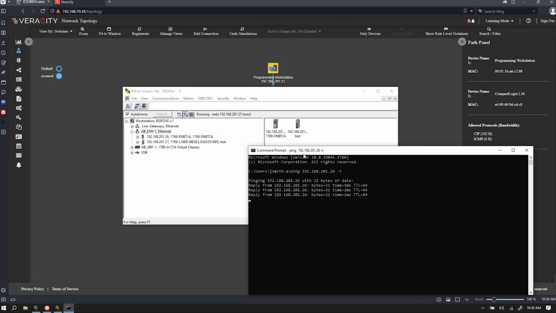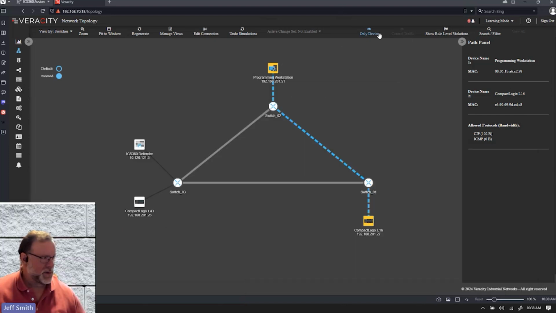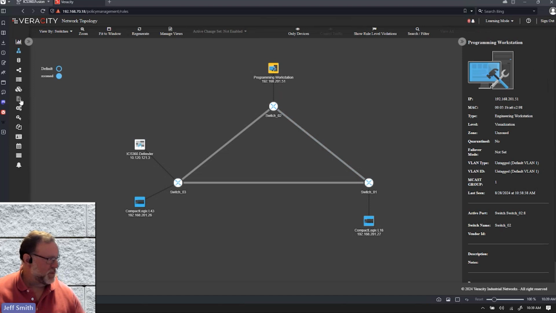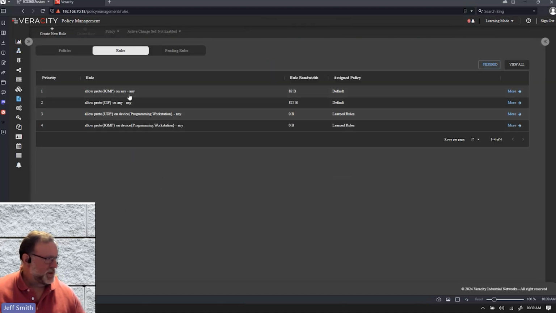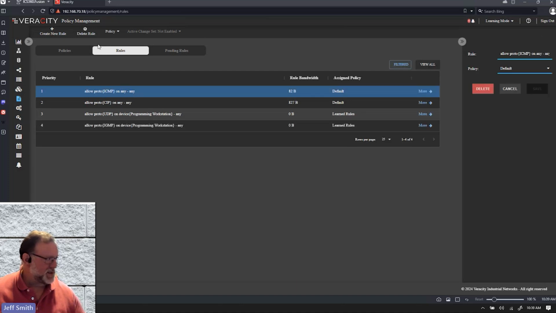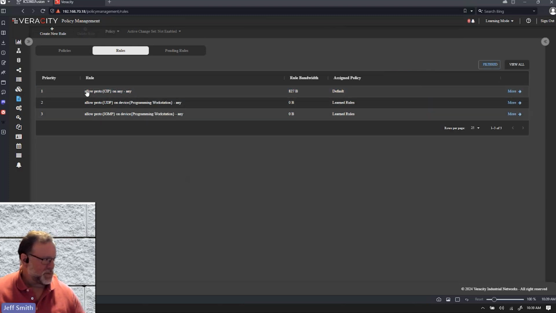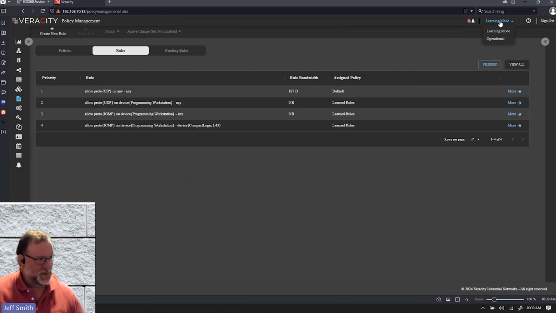So ping is allowed. Well, what if I were to say it's not allowed? What if, for example, I were to come over here and say, I'm going to control traffic. I'm going to select these guys. Actually, let's do it this way. Let's jump over here to the policy page, and you can see this list of policies. Just to make it very easy to do this, I'm just going to delete this rule. That way I don't have to go, oh, well, let me turn off learning mode.